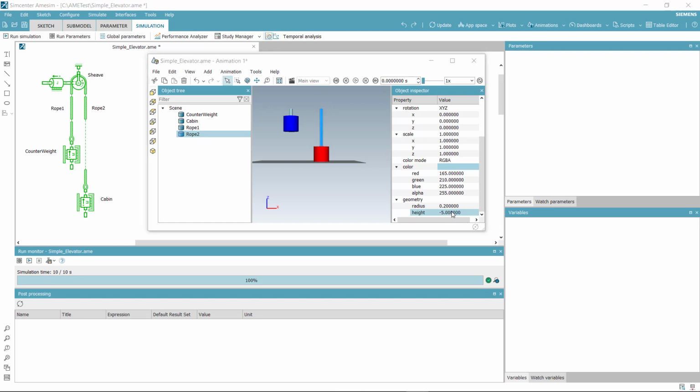A scene is built with objects whose behavior is managed by controllers: position, rotation, properties, colors, and so on, and channel values. The channels are linked with SimCenter Imagine.Lab Sim result data or external data. Before we start the animation, we should post-process some values.